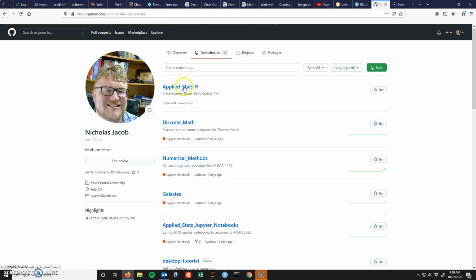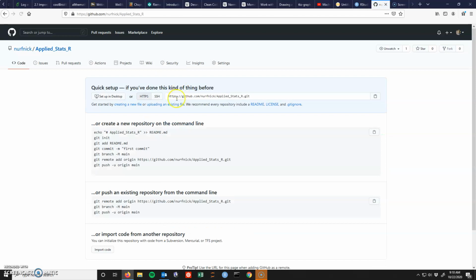I've already done that here. If you look, I called it Applied Stats. It's because there's an Applied Stats Jupyter notebooks from 2 years ago. And looks like I numbered it wrong. So if you click on that, you'll see that I haven't done anything with it yet. I didn't even give it anything, but I just created a new notebook.